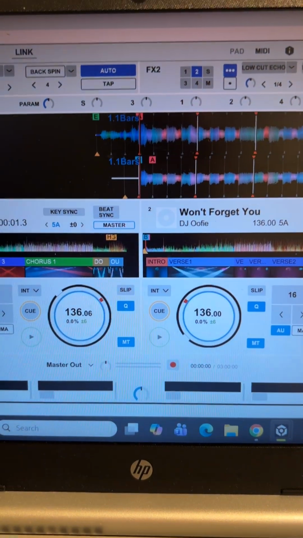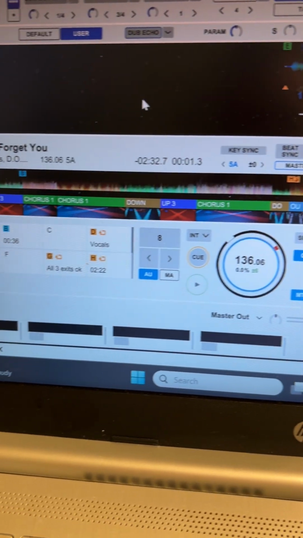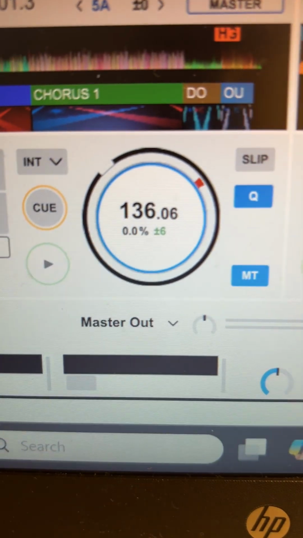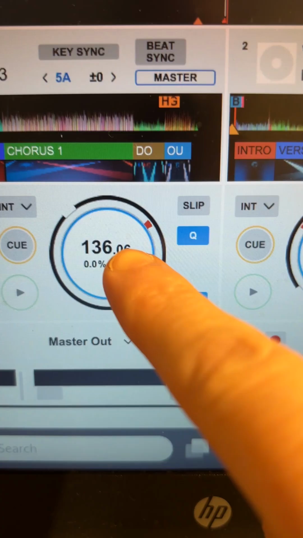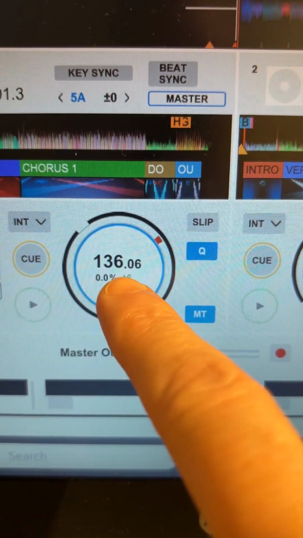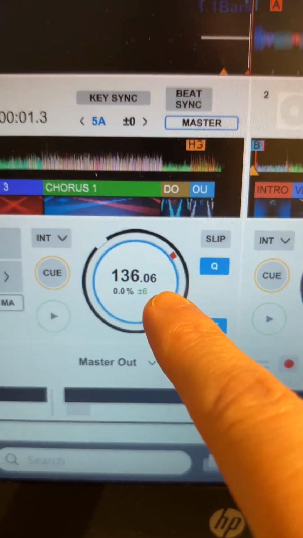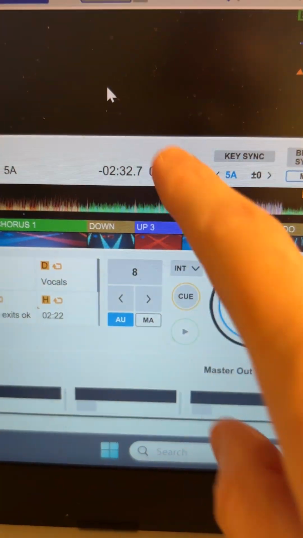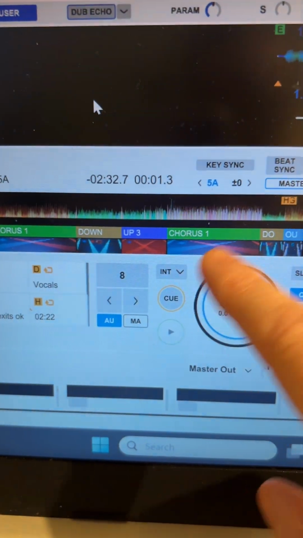Here's an example of how RekordBox can analyse a BPM as something like this. Now, a lot of DJs will say, just change the BPM back to 136. You can't, because otherwise it will change where the beat grids are.